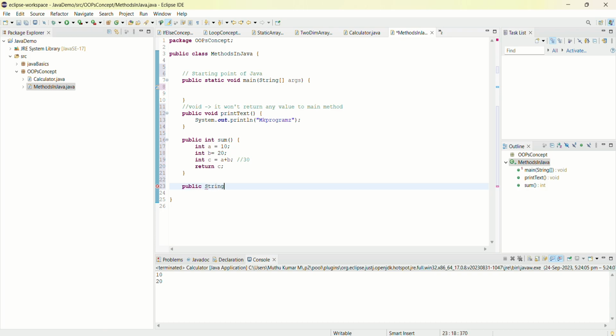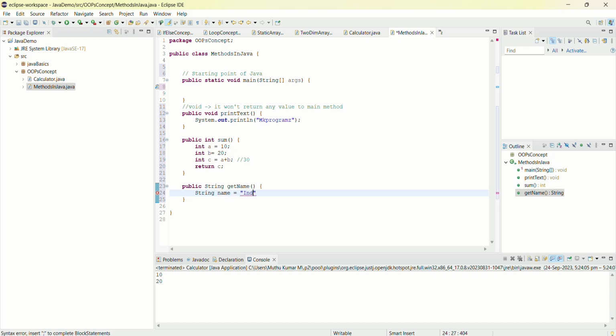Public string getName. So string name equal to India. So here I have mentioned that what I have mentioned is a string. So string is the return type.